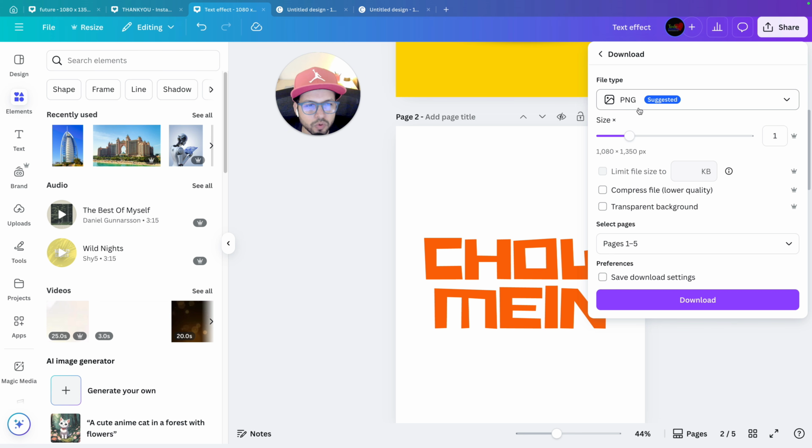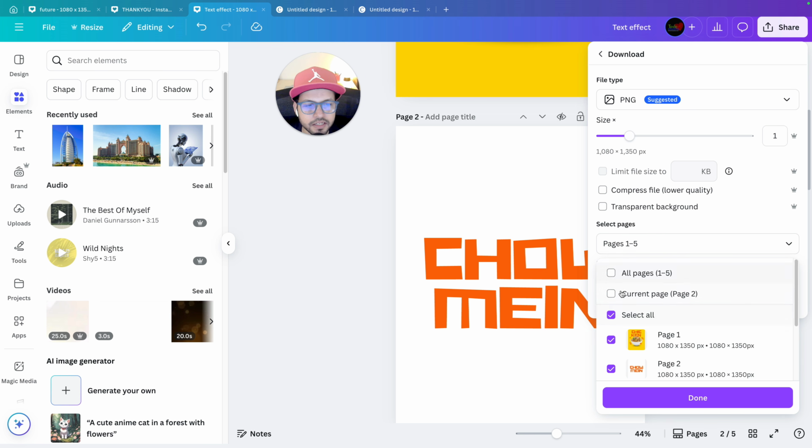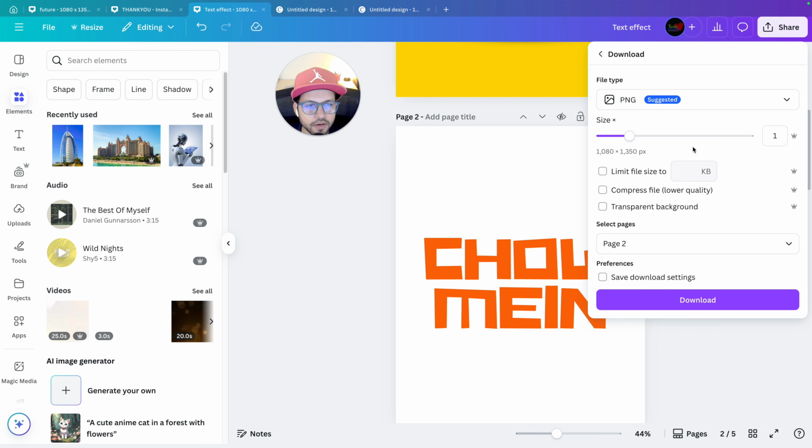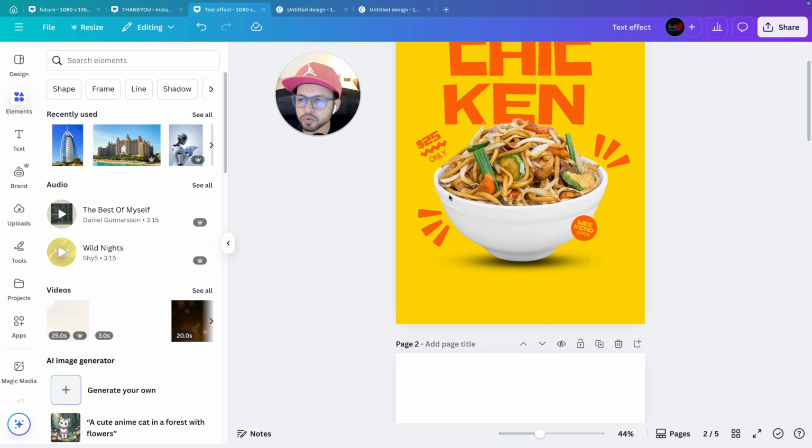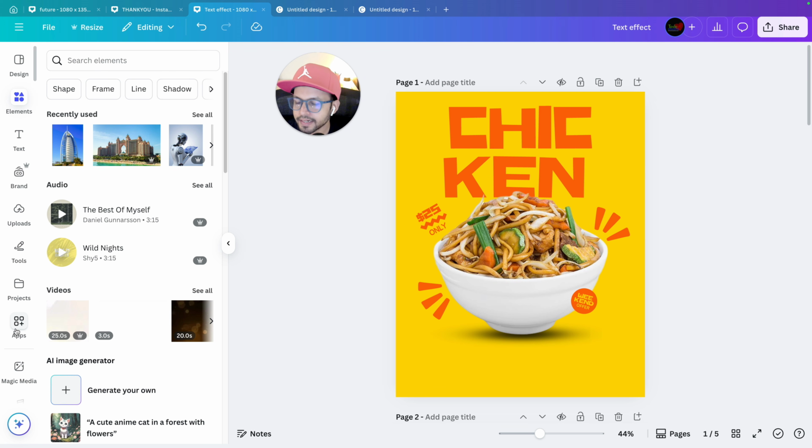So let's select PNG. And next I'm going to select page number 2 because I'm going to use this page only. After doing that, make sure you select the transparent background, because in the design we don't need the background. I just need the text. That's why I'm selecting the transparent background. Once you do that, click on download. After downloading your text, you have to come over here and select the apps.